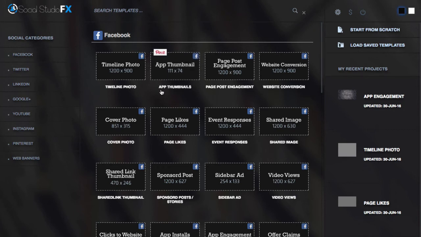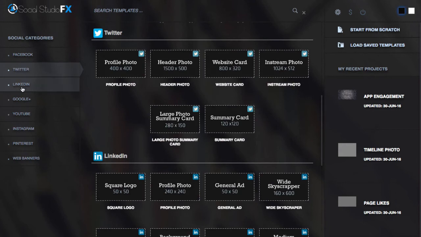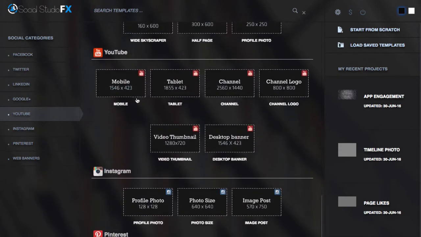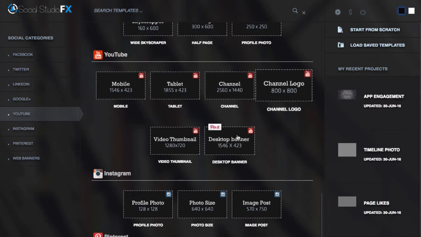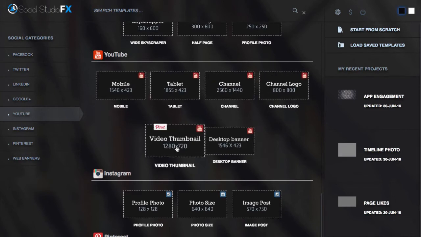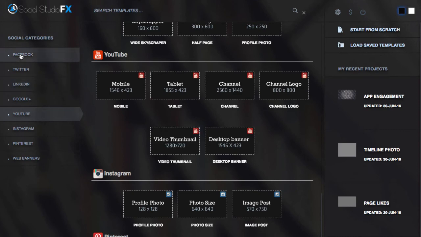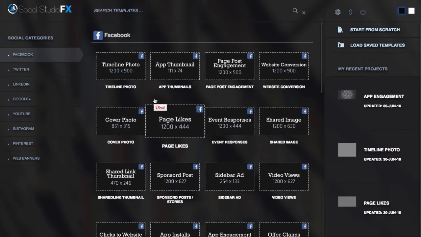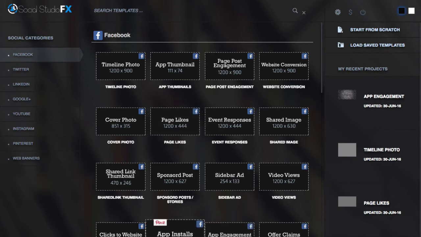Now it's got tons of different templates in it. As you can see, it has them for pretty much every big social media network out there. Things like mobile, tablet, channel logos, your video thumbnails, and it gives you the exact size, the exact templates to use. So for Facebook, let's see here, we've got app installs, clicks to websites. Okay, so this is going to be a Facebook ad.